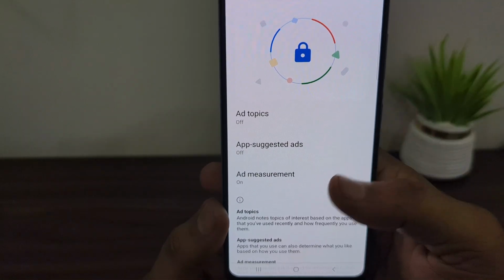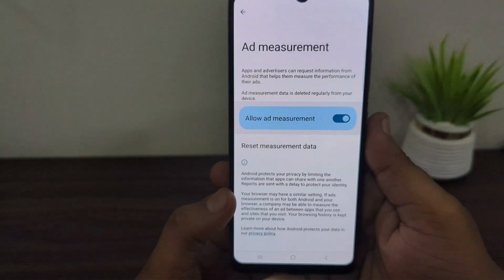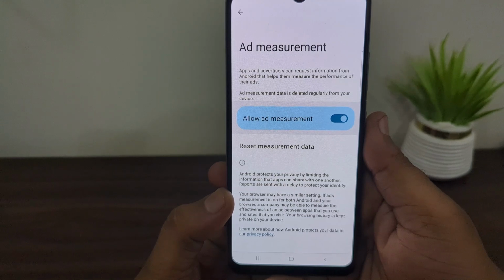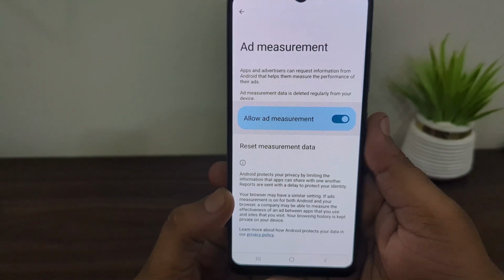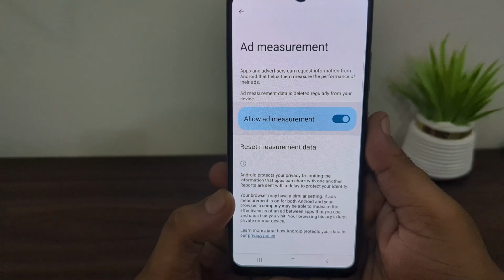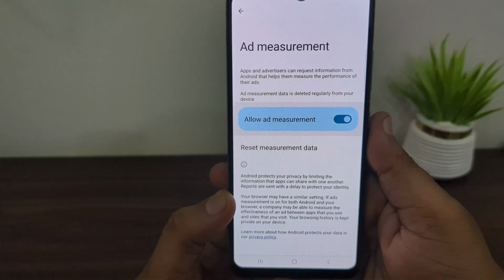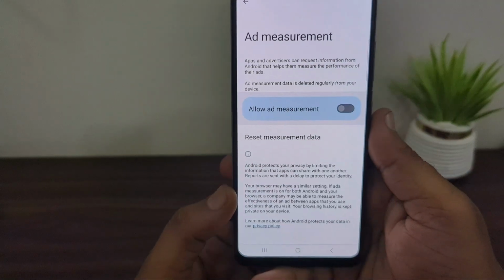Finally, tap Ad Measurement. This feature helps measure whether advertising campaigns are effective, such as whether an ad resulted in an app install or another action, while using privacy-preserving technologies. If you don't want your device participating in this type of ad measurement, you can turn this option off too.